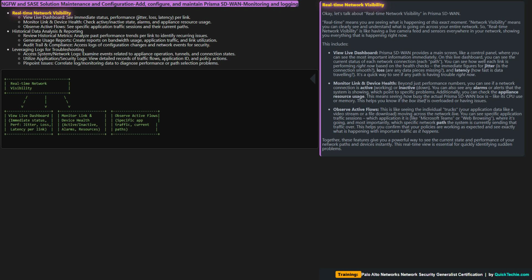Real-time network visibility. Okay, let's talk about real-time network visibility in Prisma SD-WAN. Real-time means you are seeing what is happening at this exact moment. Network visibility means you can clearly see and understand what is going on across your entire network. So, real-time network visibility is like having a live camera feed and sensors everywhere in your network, showing you everything that is happening right now.